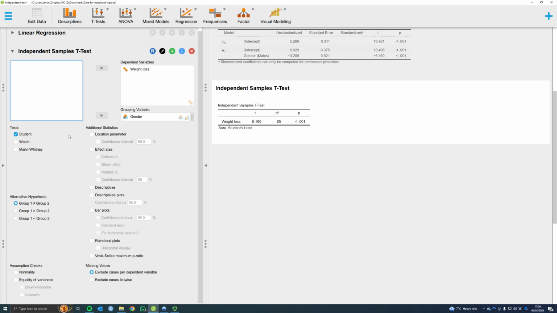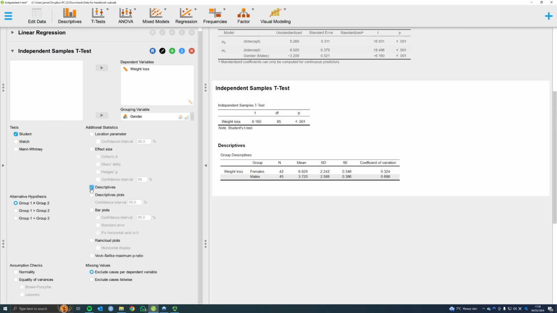Now let's go in and add our descriptives so we can see how this looks. As you can see, the intercept value is 6.929 in our regression model. That is the same as the mean value for the females, as I said. And the males are considerably lower. In fact, they are 3.209 lower. If we add the location parameter to our t-test, we'll see that the mean difference that we get is the same as that slope value. So again, you can see this equivalence between the two models.